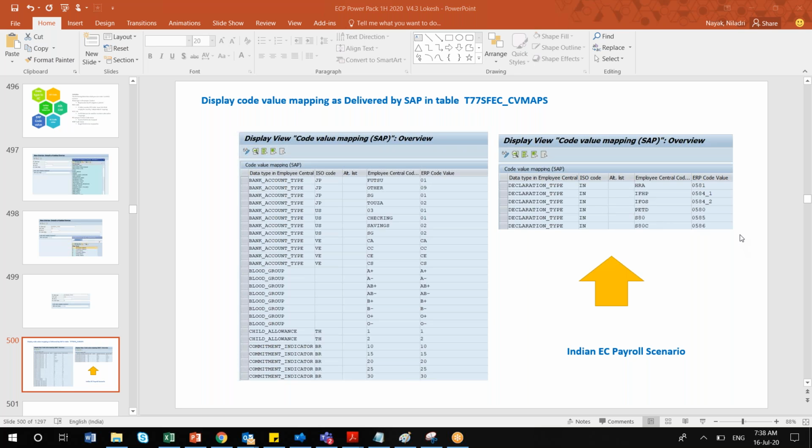Here we have different declarations, like your 80 info type series. On the right-hand side you can see there are different declaration types, which are very generic in your Employee Central. But how you define those is there is an Employee Central code for them, like HRA, which is for 581. Similarly for your different sections, 80, 80C, we have a very specific ERP code value. ERP code value is nothing but your Employee Central Payroll code value. ERP means your EC payroll here.